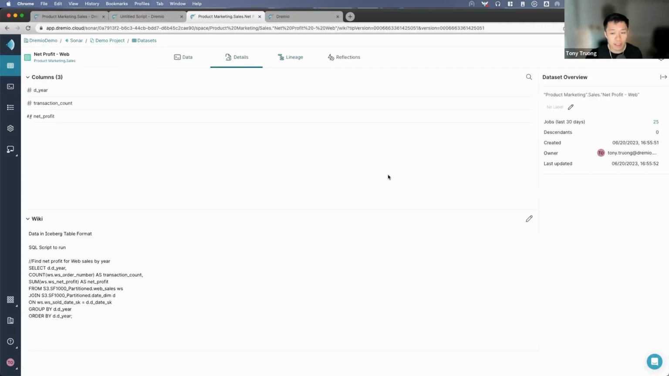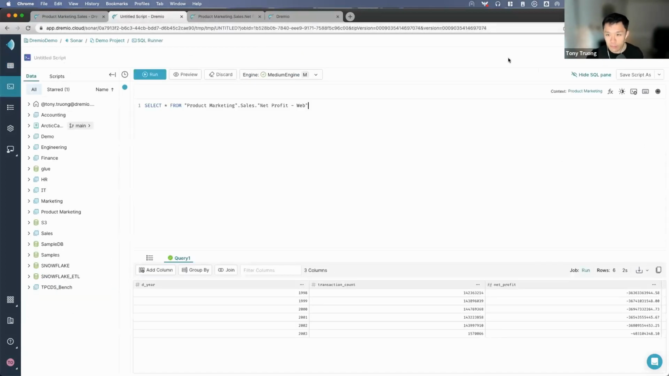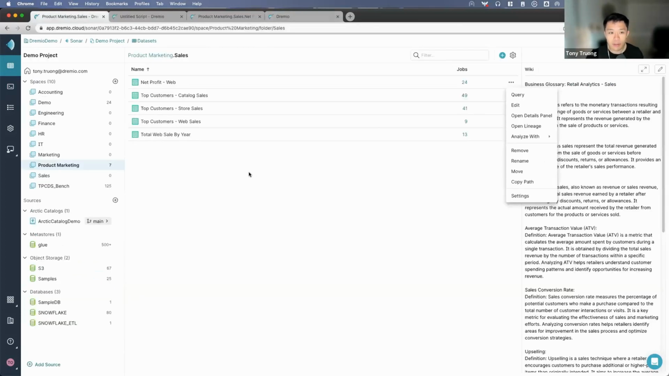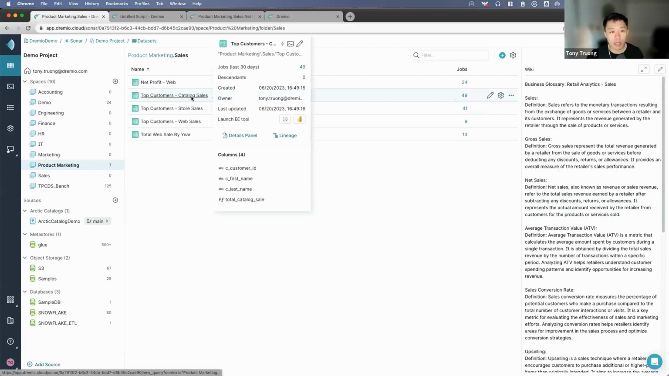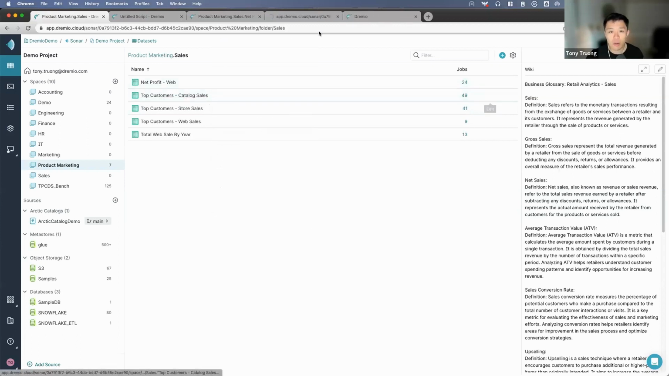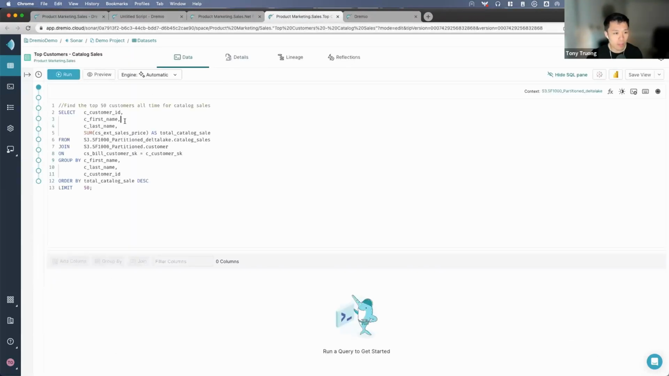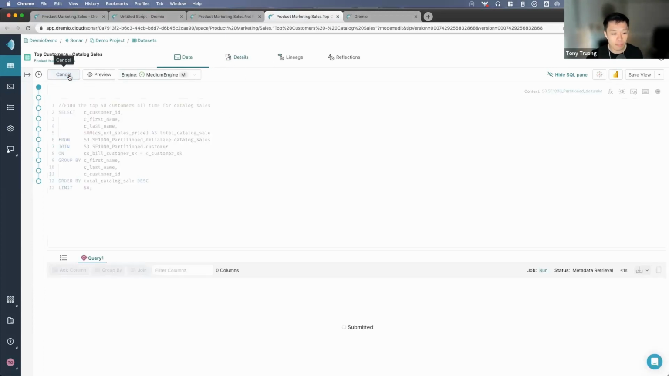Okay. And then we can also add additional business context in the wiki for this at the individual table level. So here, I can add the query in case they want to understand the query a little bit better. This is listed here. And then going back over here, we have another example where we're using catalog sales. I want to understand who are my top customers. And so I'll jump straight into this piece here. So this is the query that's being run. I'm looking at the top 50 customers of all time across catalog sales, and I'm going to run it.